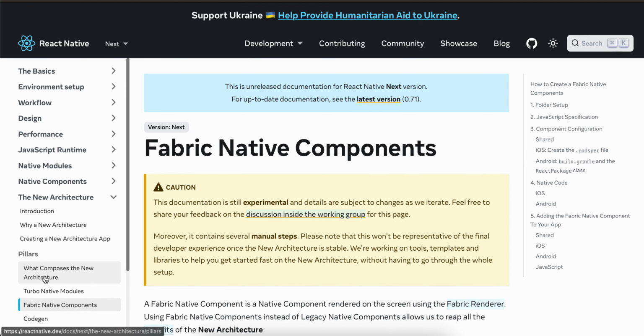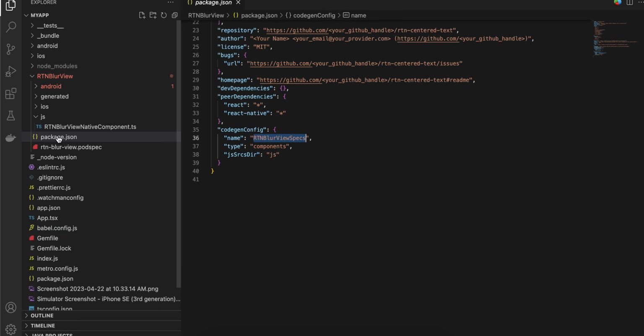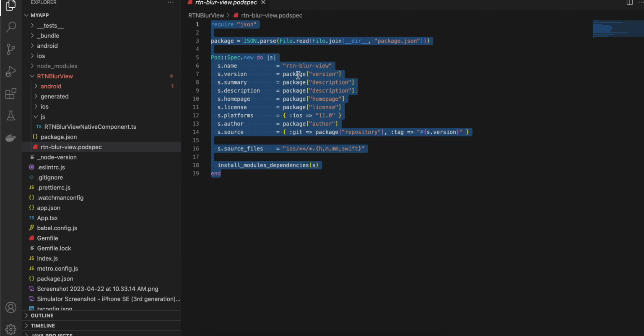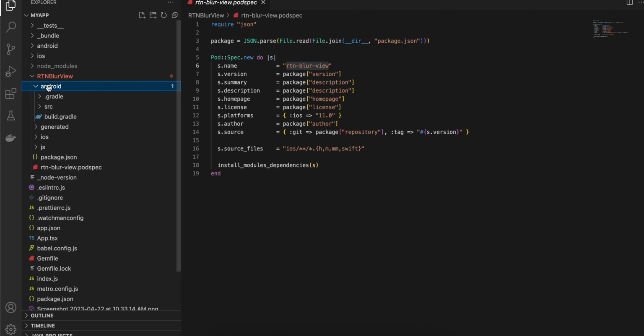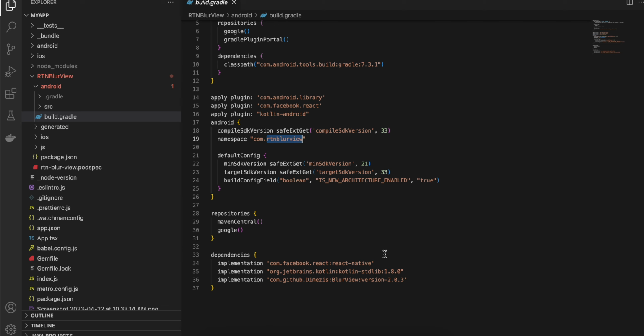So you just have to go to Fabric native components and here you will find all the code. Okay, next I have created this RTNBlurView.podspec, again copy pasted from the docs, only the file name has been changed. Next go to your Android, go to build.gradle, and again I have copy pasted this from the docs as well. I have added apply plugin Kotlin Android. This namespace has been changed, as well as this Kotlin standard lib has been added, and we need to add this dependency as well to implement the blur view.